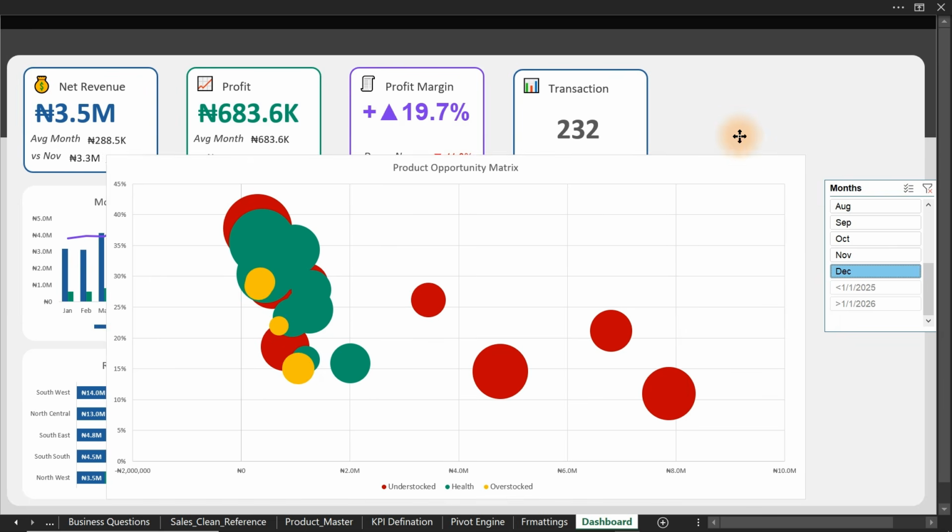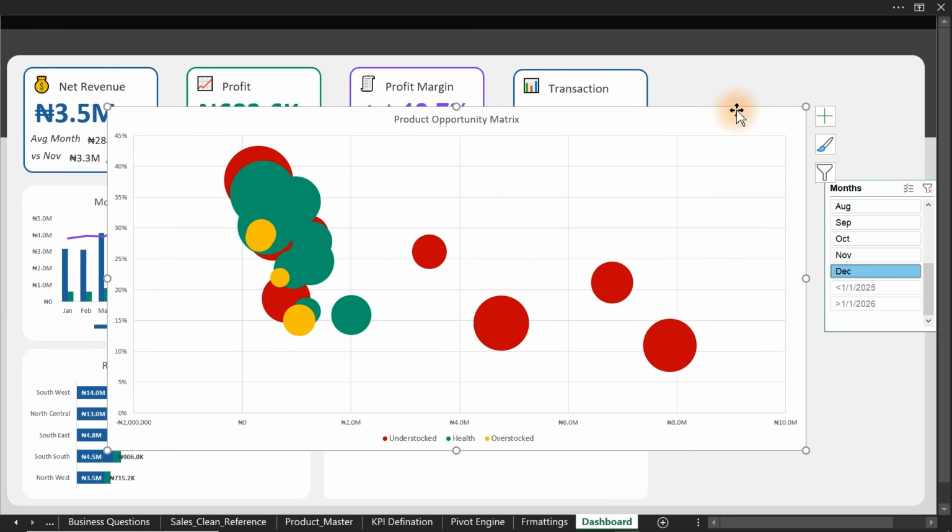So right now, maybe your question will be like, what sense does this actually make? Let me help you. You see, the management is trying to look for opportunity on the kind of product to prioritize. You see, understocked, health, and overstocked, they are all kinds of products. So now, if you look at it from here, understocked products are making lots of revenue, up to 8 point something million in revenue, and it has the highest profit margin, 40% plus.